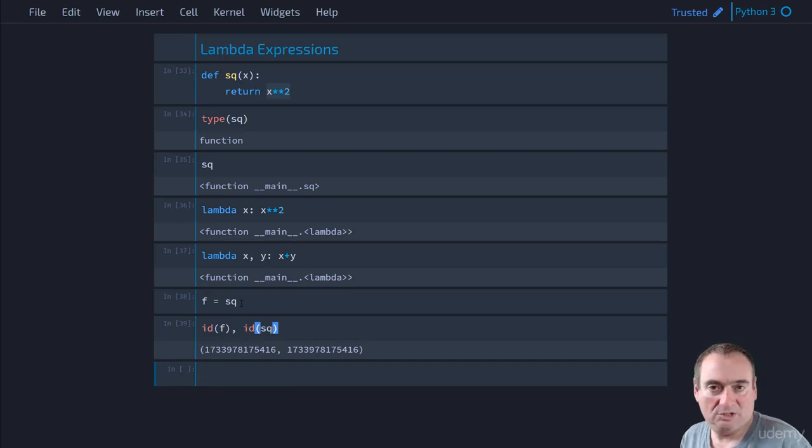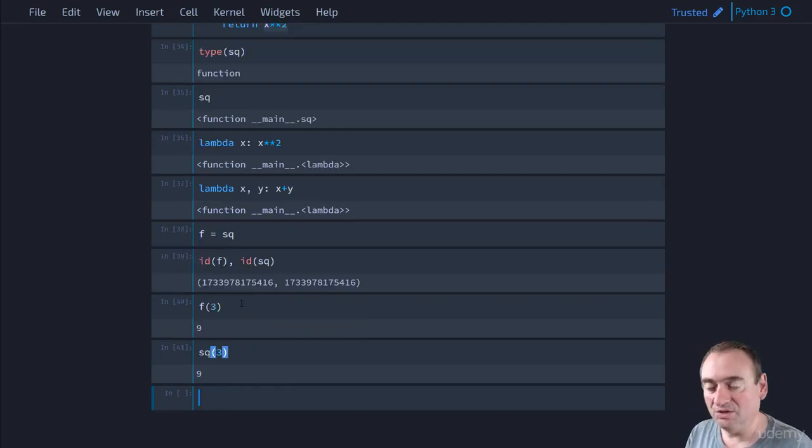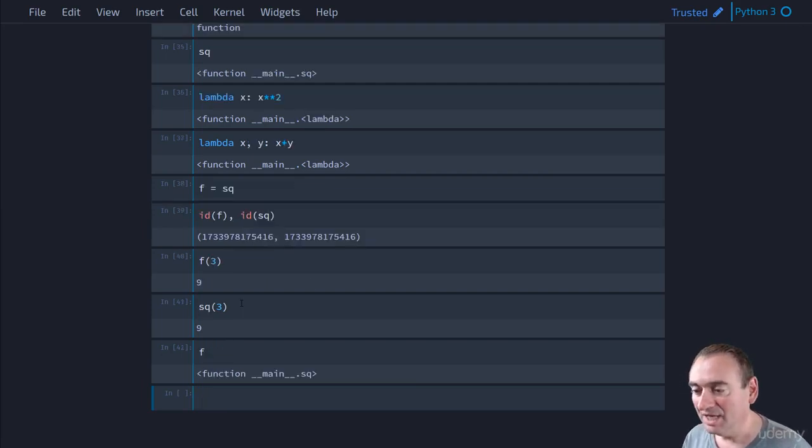That means that f is also a function, so it's callable. So callable means we can call it. We call it using these round parentheses. And so we can pass in 3, and we get 9. That's the same thing as doing SQ of 3. That's 9. Right? So this is how we could assign a function to another variable. Now, if we say f, the name of the function is still SQ. It's not f. F is just a variable that points to the memory location that contains that function object.